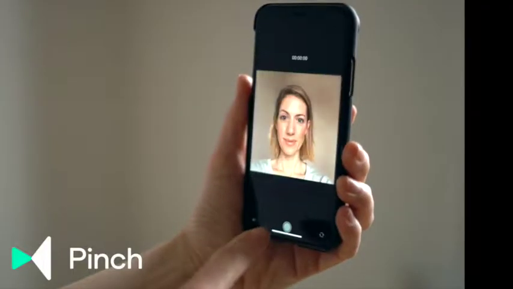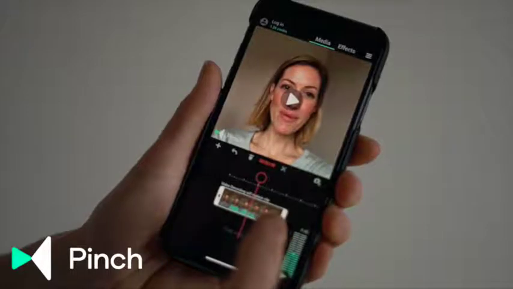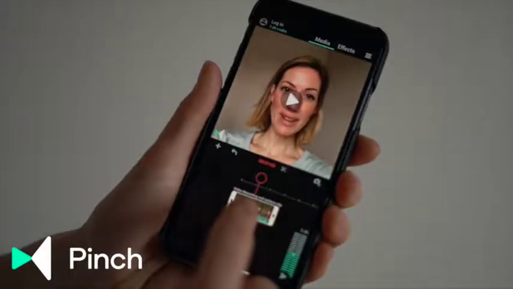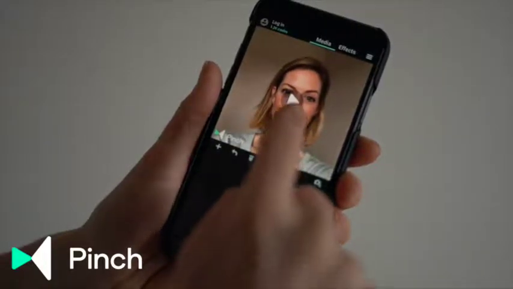Select the camera and record your video. Hi everybody, look where I've just been. The recording Emily just did is automatically placed in the timeline. Highlight the clip and trim the ends. Adjust the level on the fader.